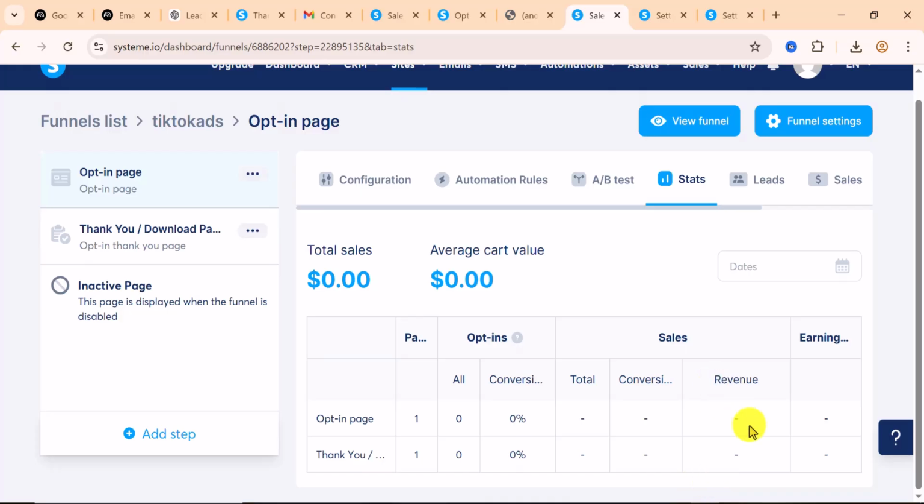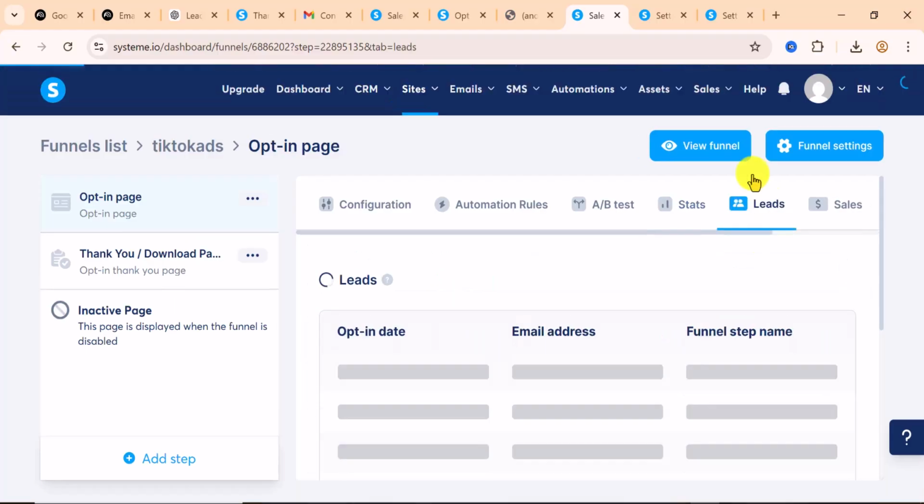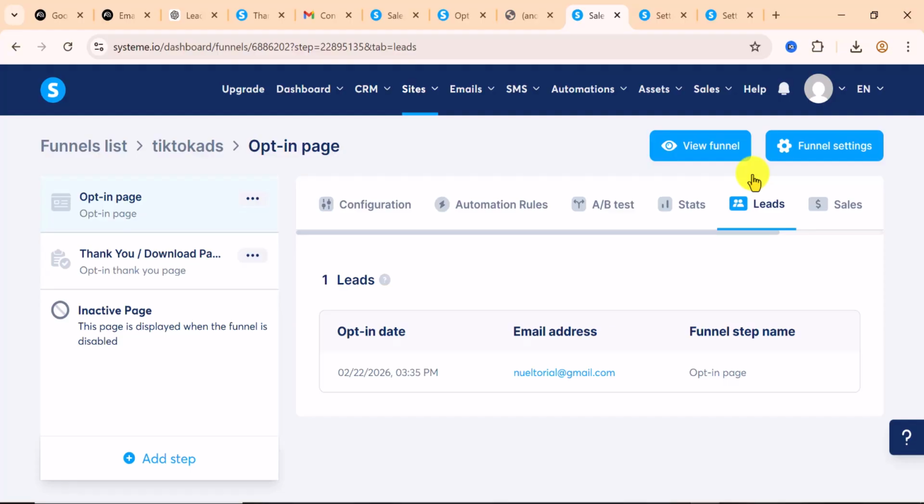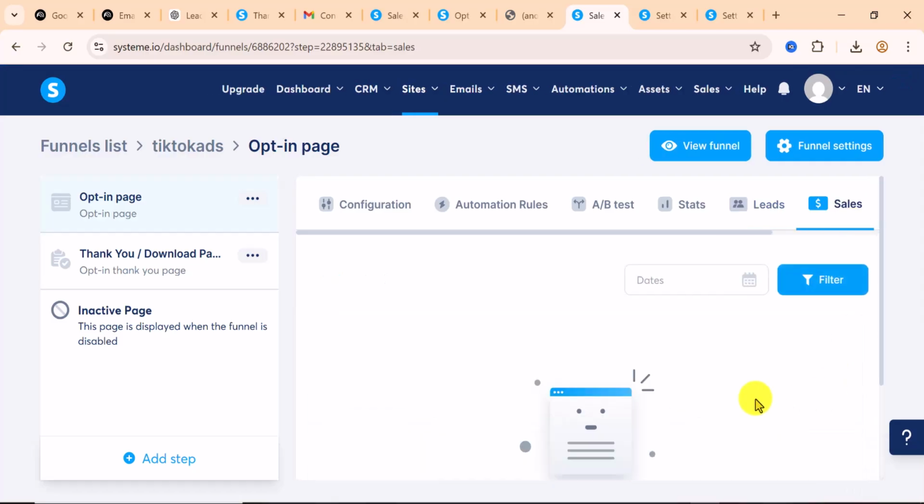So if you had something to sell, if you added the payment method, you can see how much you are earning from this. But also if you come to leads, this is where you find all the leads that particular funnel has gathered, and this is the lead, or this is the email I entered not so long ago. So you find all the total number of leads here and then the sales.